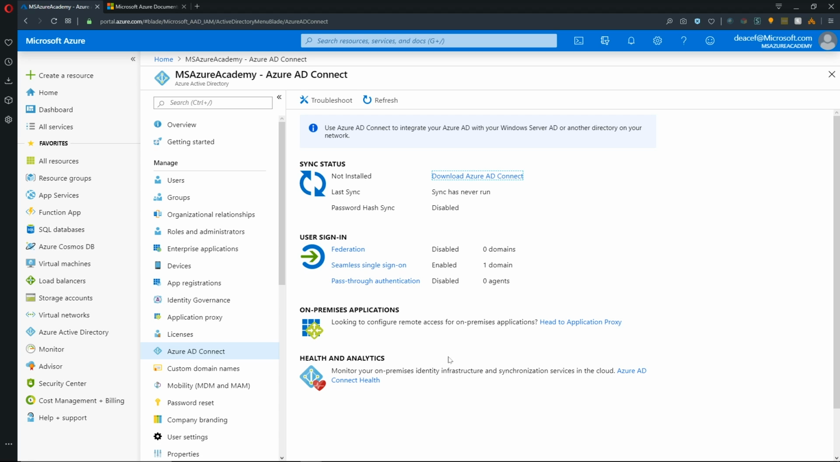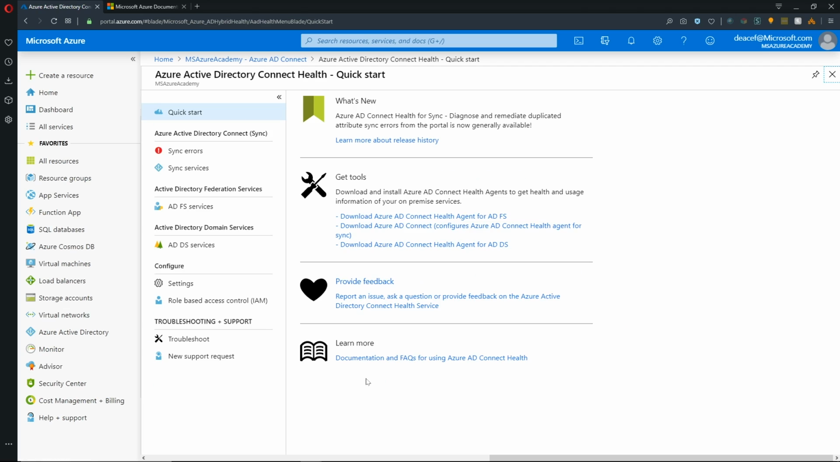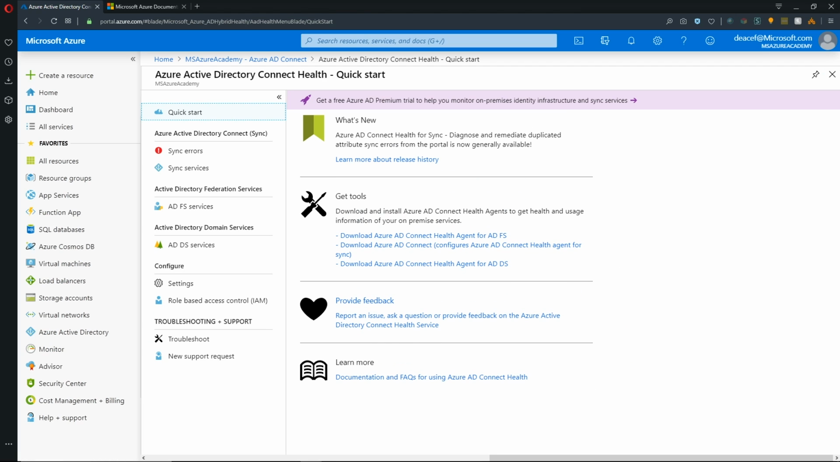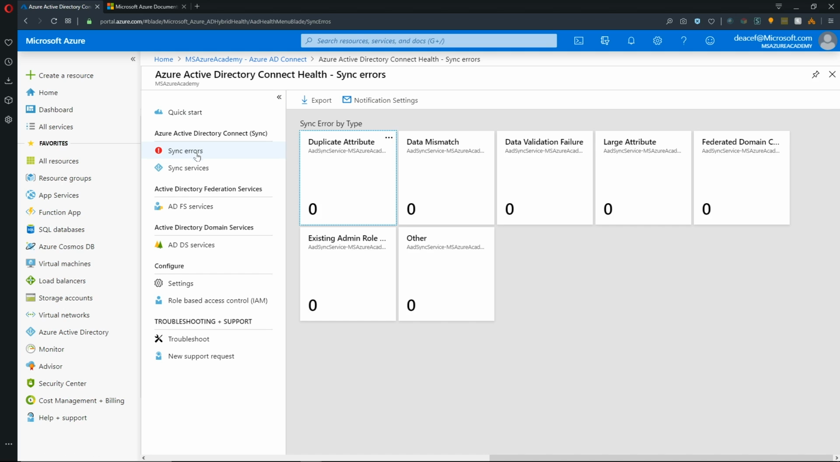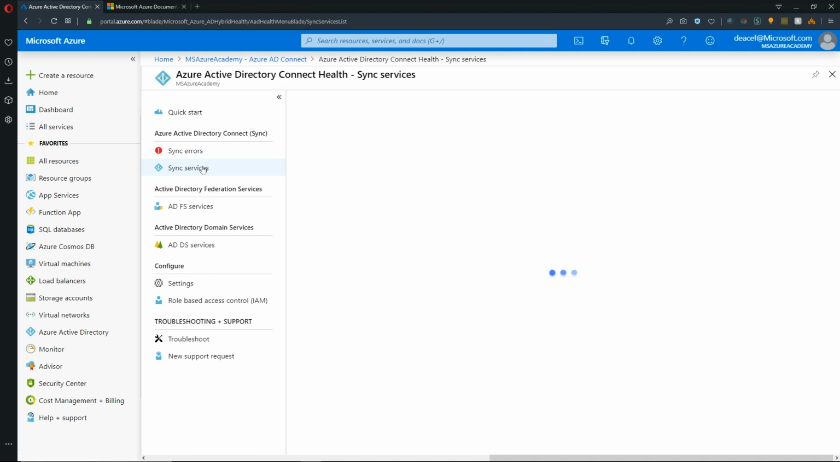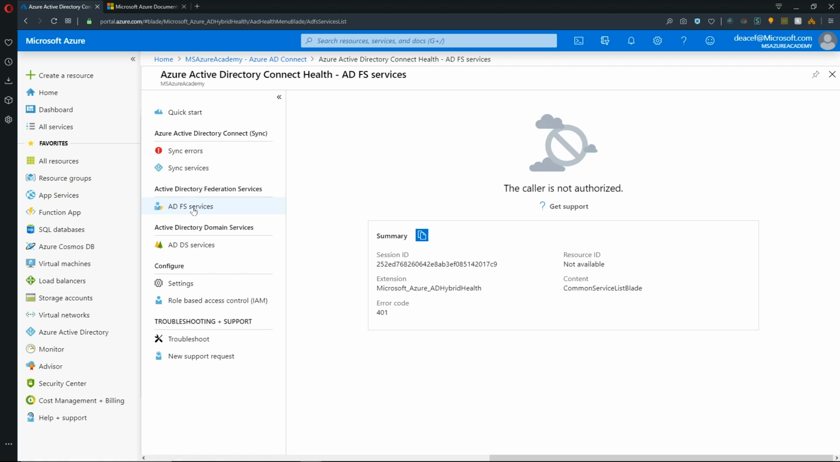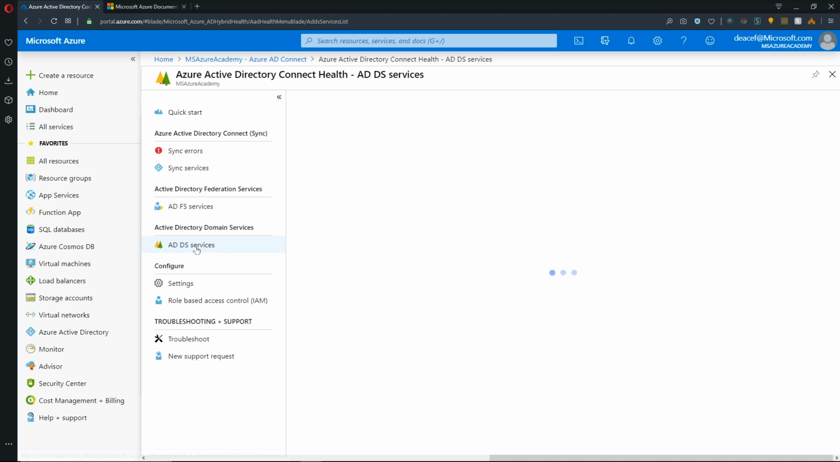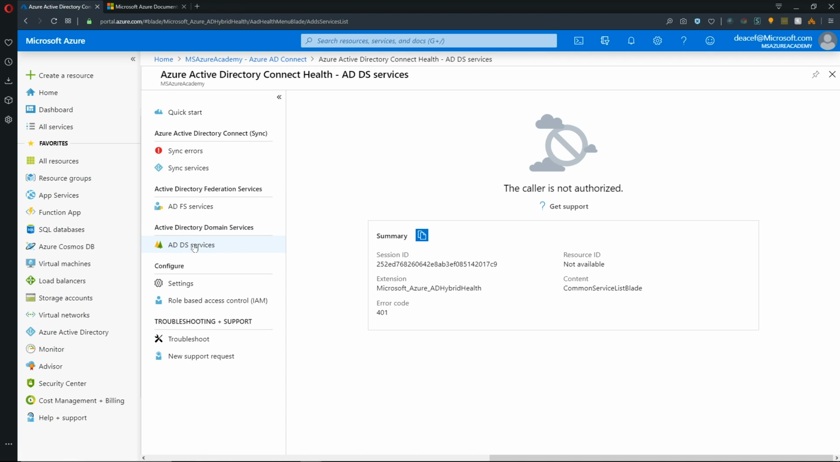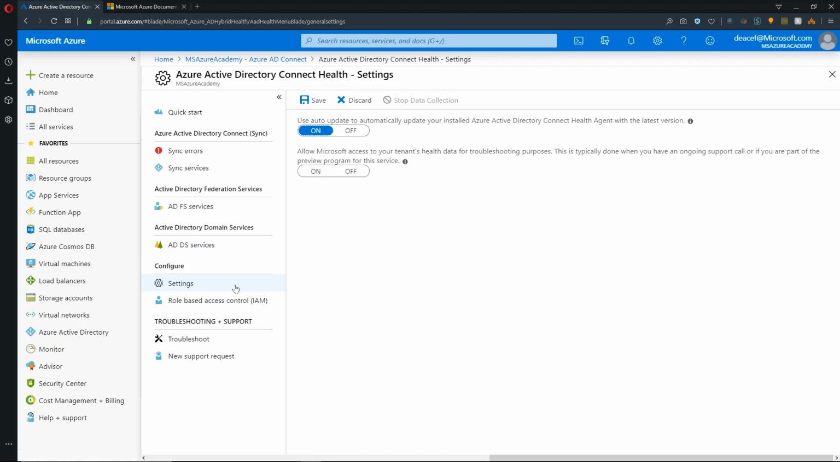The other thing here is the Azure AD Connect Health. And this tool is good for going through things like synchronization issues, particular services that you are syncing, if you're using ADFS and authorizing your Azure AD to work with it, as well as Azure AD Domain Services, and look at some of the syncing options here, as well as some settings around the auto update health, and if you would allow Microsoft to see your tenant health data for troubleshooting purposes.